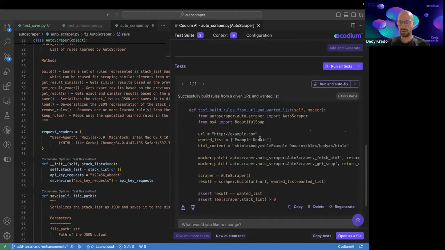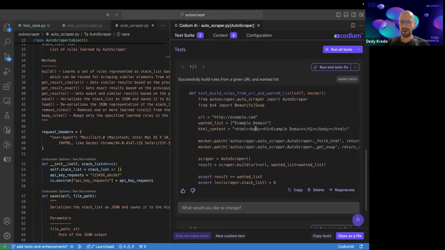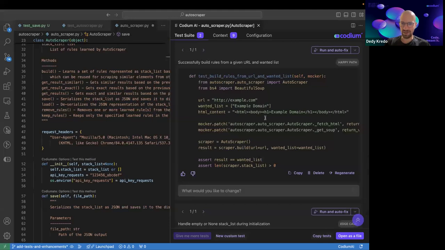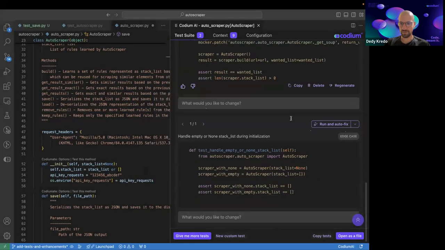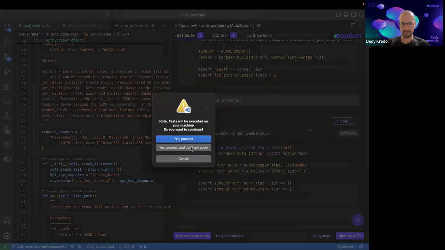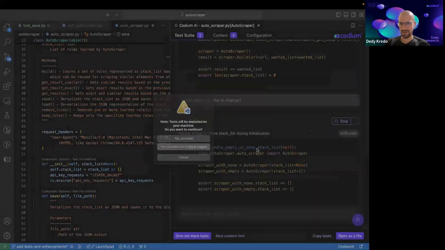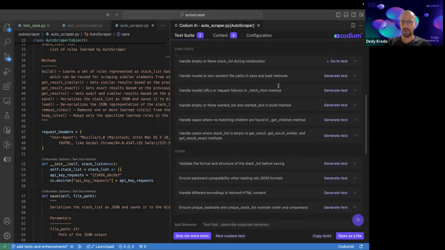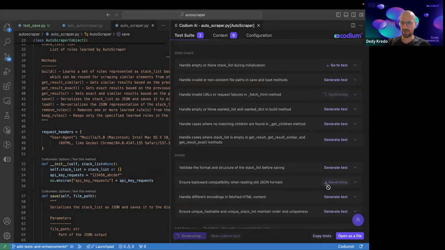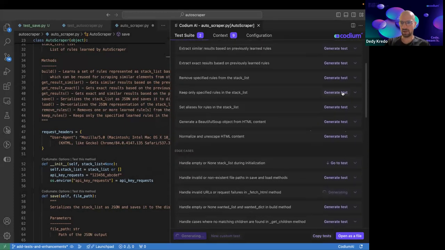And yeah, we do have some agentic capability here as well, where you can run an auto fix on tests. So if I do that, in this case, they pass. Maybe this will fail. No, it passed as well. If it fails, it would reflect on it, try to learn, and then try to generate another version of the test. And then I can just generate more tests if I want to for different cases.